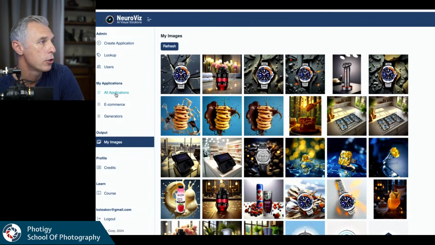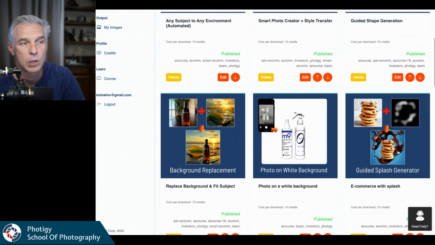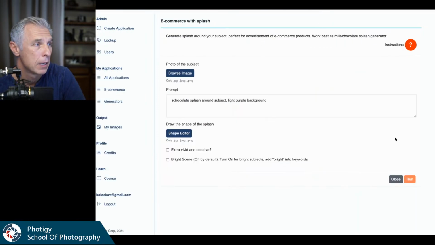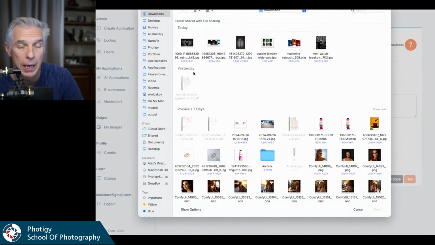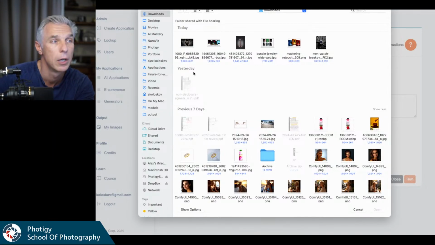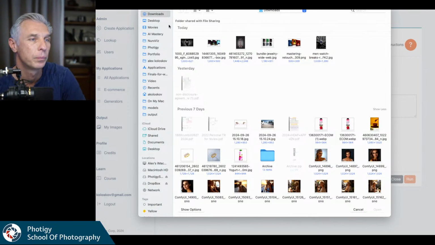Now let me show you this one, guided splash generator. It's guided, and it's not just guided; it's splash generated around your subject. So first the subject, and splash, like I said, splash is milk or chocolate. This is the model that we trained. You can try different splash, like put in a prompt, but it won't be good. Wait for the next model that will do the same application but with clear splashes.